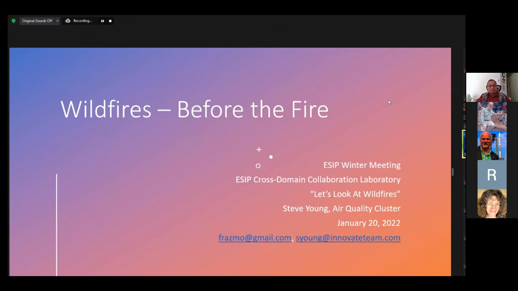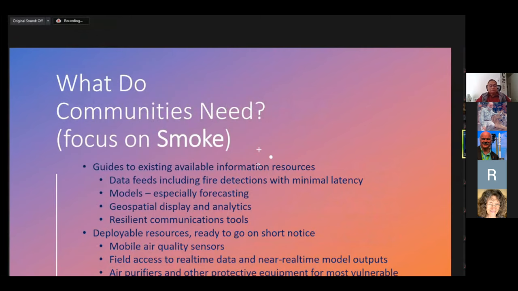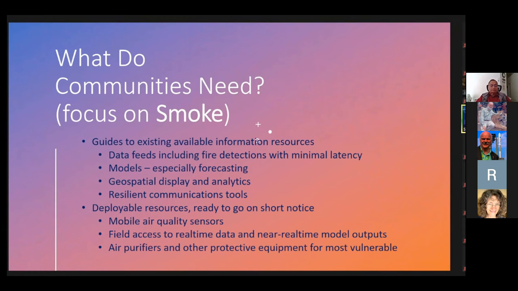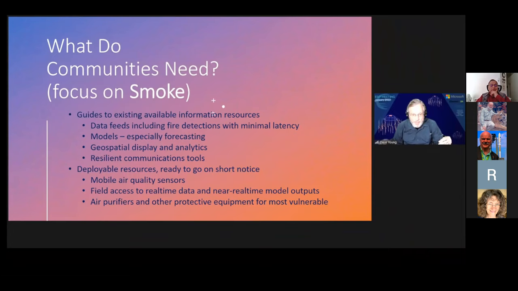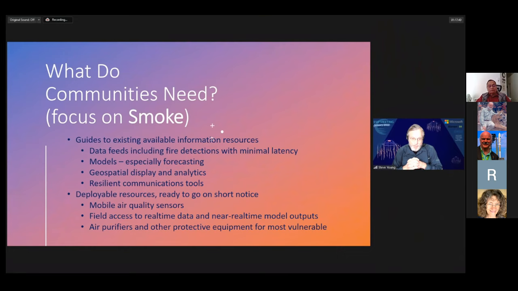So on the idea front, what do communities need, thinking pre-fire? We're going to focus on smoke for fairly obvious reasons if we're talking air quality here. I'm going to try not to read all this; the presentation will be available. But helping communities, guiding them to available relevant information resources so that they have access to that information up front is going to be important. I will suggest having deployable resources available, planning for this and having them ready to go, could be very important. The focus for us at air quality: do you need additional mobile air quality sensors that you could get out into the field? Do you want to have inventories of air purifiers and potentially other protective equipment for the most vulnerable populations, people with asthma, for example?